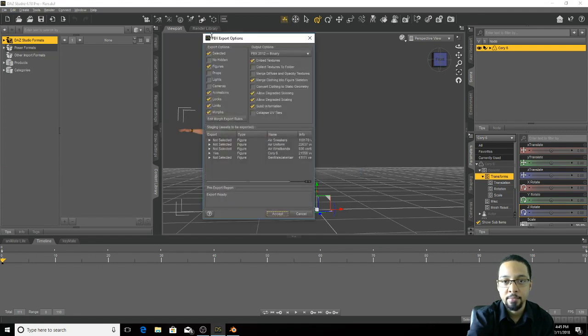So these are the options that I use in the FBX export options. Make sure, of course, to select it. The figures, now animations definitely, and I usually use these. I also use these options here. I'm not sure which ones are absolutely necessary. However, they seem to work, so I keep using them.